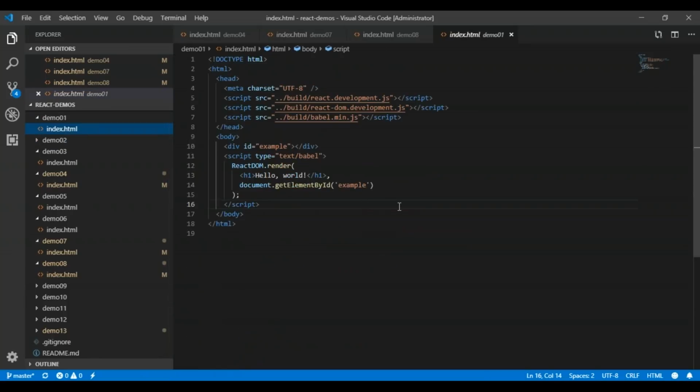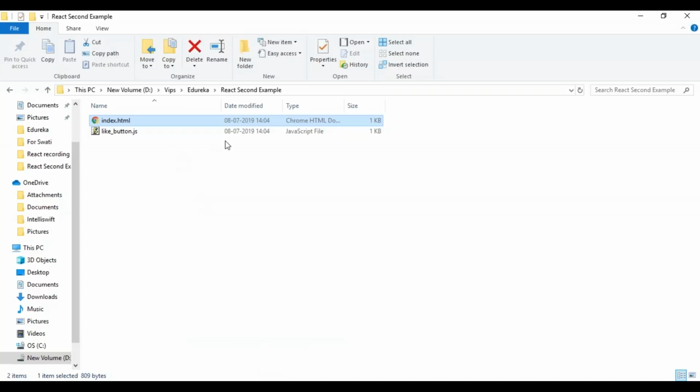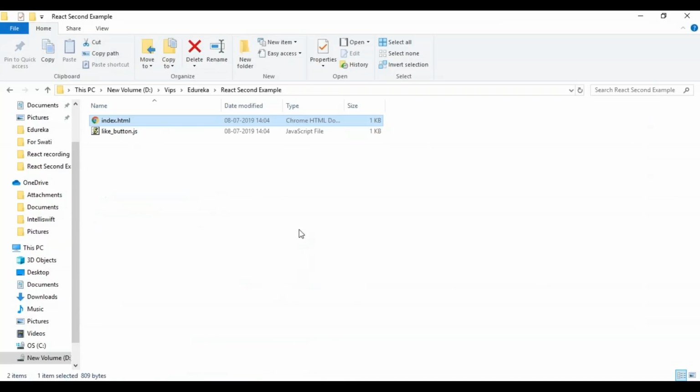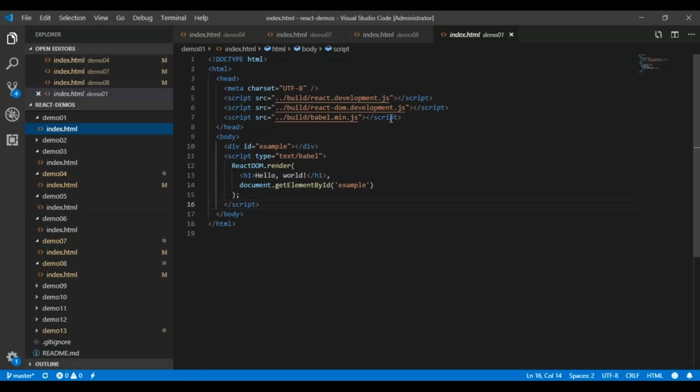So let's talk about the basic example of how you can render JSX in React.js. A very basic and simple example we will talk about. What we have done here is that we have a reference of the React library, then a reference of the ReactDOM library, and then a reference of Babel.js.